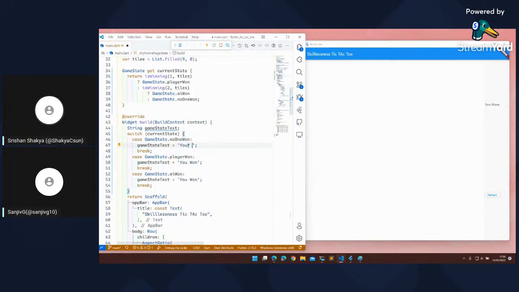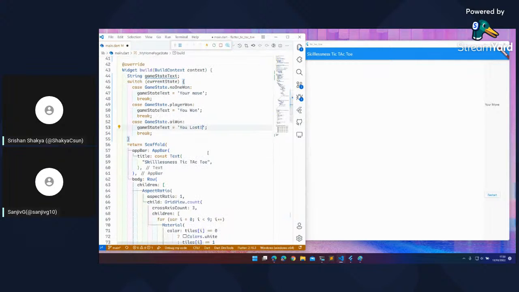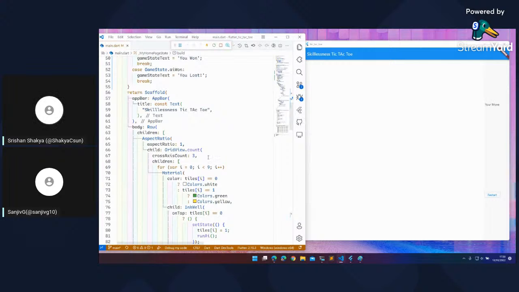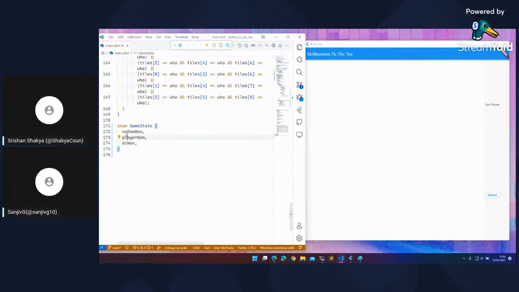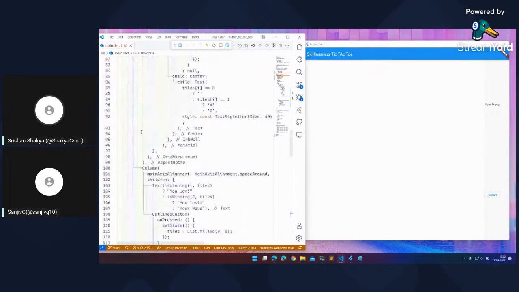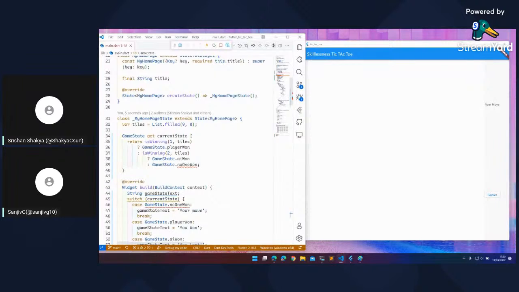This is your move. This is you won. This is you lost. Is no one won your move? Right? What to say? Maybe there are no more moves left. Oh, there can be another state. So yeah, playing, and another is, let's say, draw state. And since we changed the enum variable, it will show warnings now.